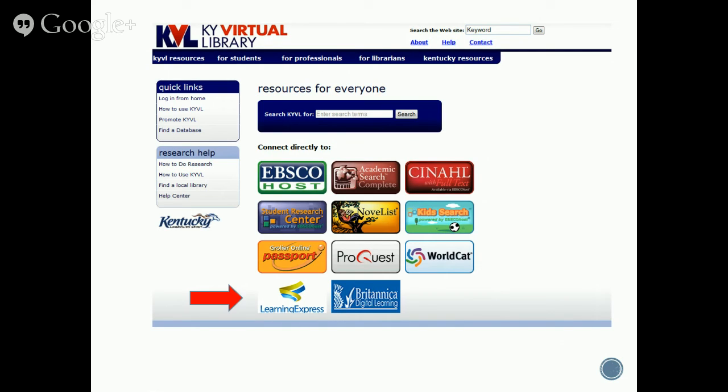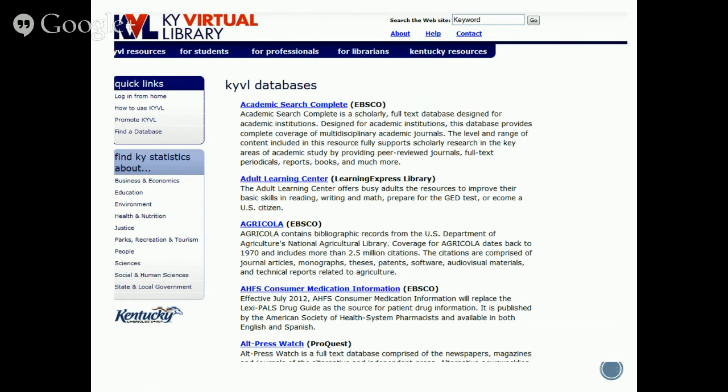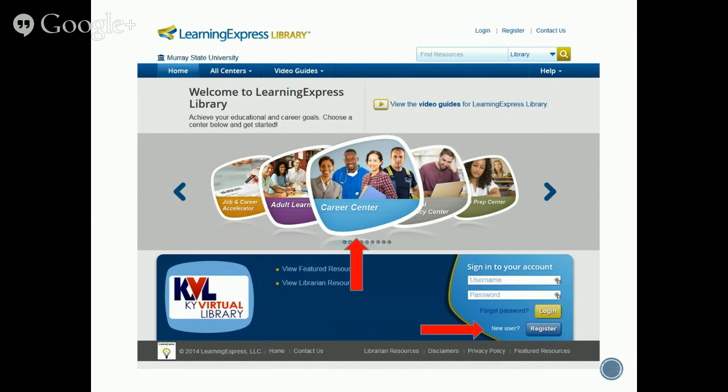or you can click on the Find a Database link from the quick links, and you'll come here and just scroll down the page and you'll see Learning Express Library. When you come to Learning Express Library, you want to make sure that you register for an account. This will keep track of your progress when you're doing some of the practice tests. So all you have to do is click on register and create an account.